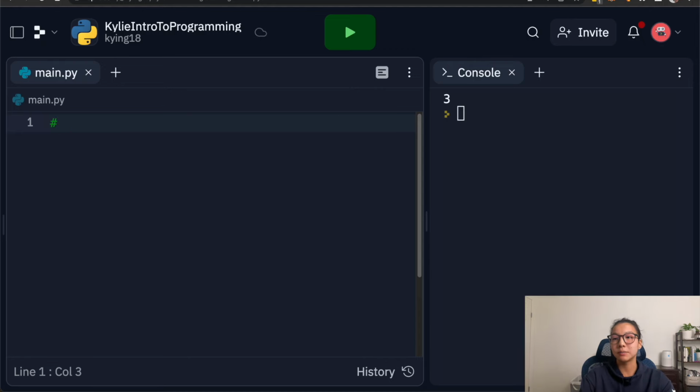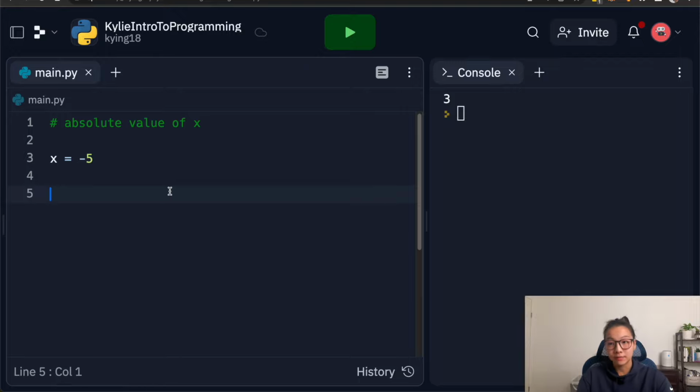So as a short example, let's code something that'll take the absolute value of x. So let's set x equal to some number. Let's make it -5. Now, the absolute value of -5 is just 5. How do we code this in Python? Well, I can then use an if statement, which looks something like this.